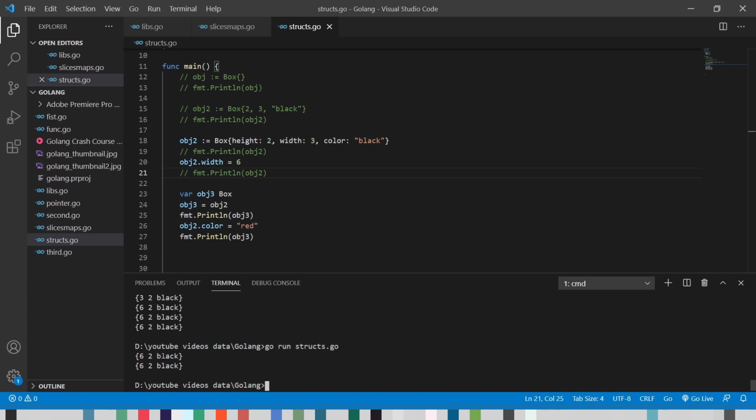Okay, so 6 2 2 black. So this is how obj3 has been printed, because all of the properties of obj2 have been stored in obj3. Now the obj2 color value has been changed to red. Okay, but we have printed the obj3 again. The red value has not been stored in obj3 because the previous value of obj2 was stored in obj3. The reason is, when we store the values like this, it creates a separate RAM location, a separate register in the memory of your system, and whenever we change the value of any of these objects, the other objects' memory locations will not be affected.